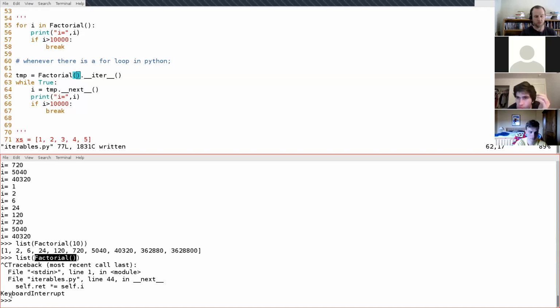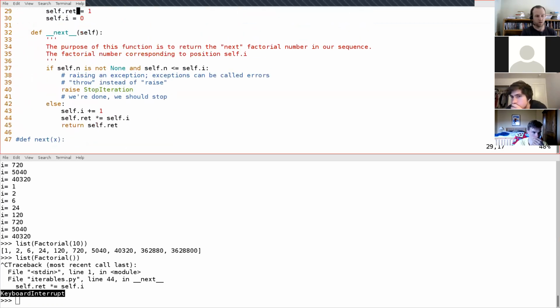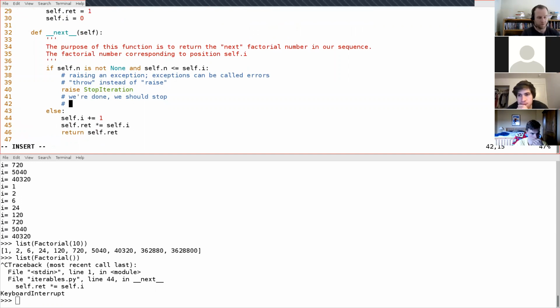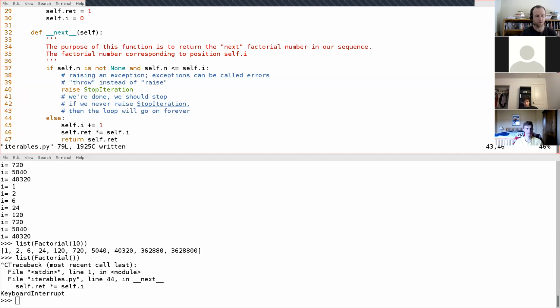And so I have to press Control-C to do the keyboard interrupt down here. If your next never raises stop iteration, then the loop will go on forever. One of the main advantages of a for loop is that it's supposed to be guaranteed not to go on forever, but if your data structure is buggy somehow, or you do something so that it never raises stop iteration, then the for loop can go on forever.